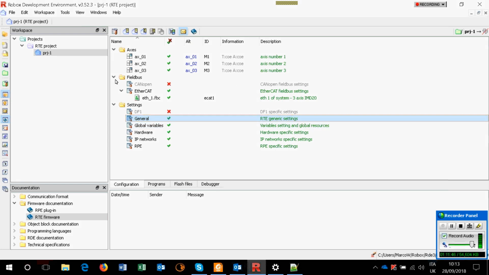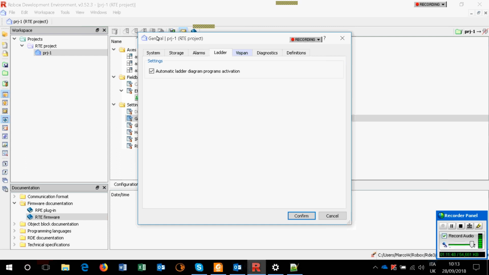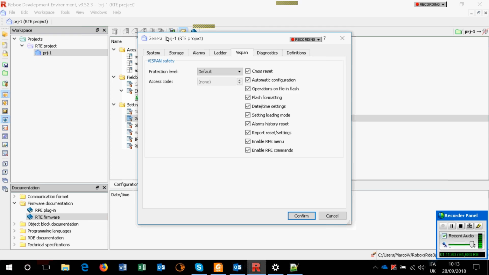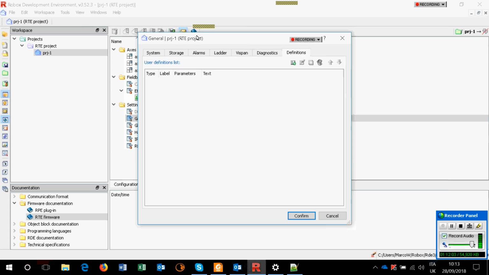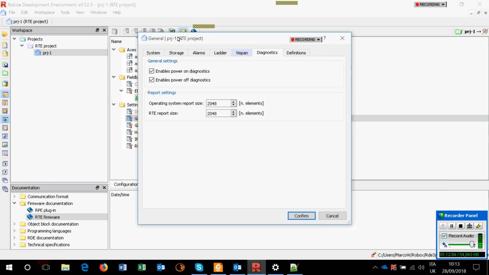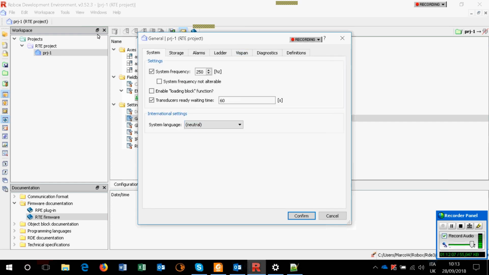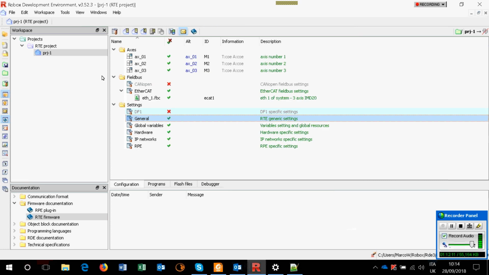Okay? So, here you have ladder, here you have this panel, don't worry. Diagnostics is always engaged, they are useful to know when the system is power on and power off. Size of report, okay, all as default. We don't touch, we have made everything, we are happy. I take out this one, I confirm.